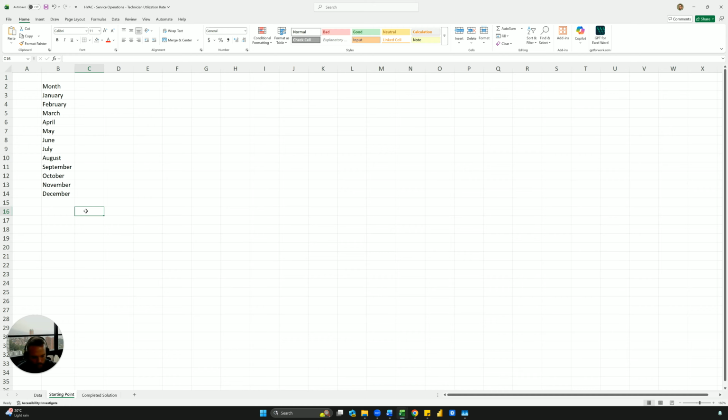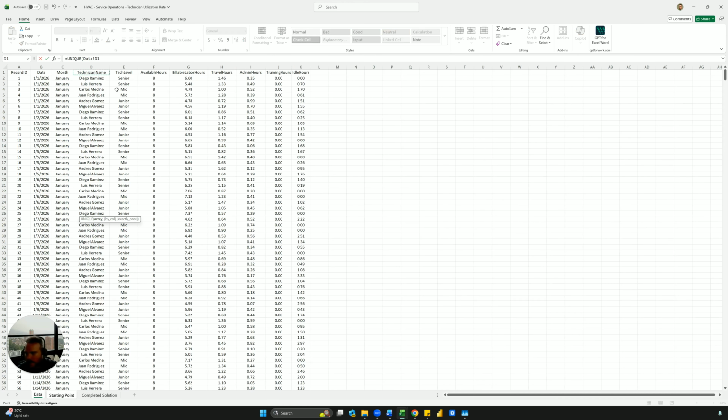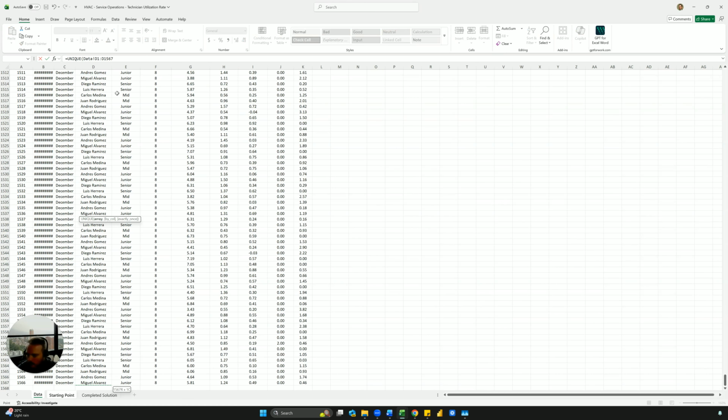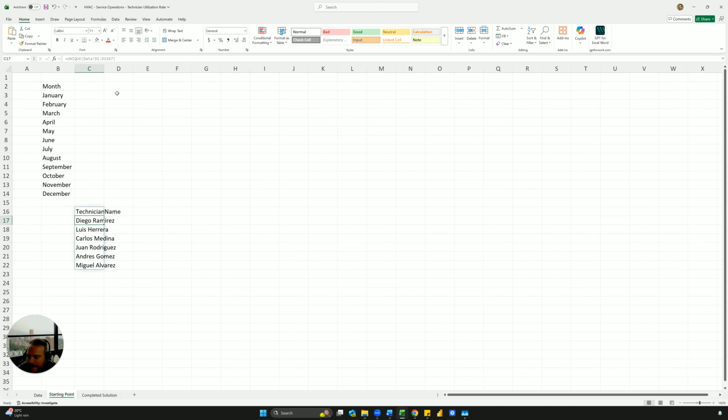What you're going to want to do is equals UNIQUE, and then go to the data and click in cell D1, and then Control Shift Down Arrow, and that's going to highlight the whole range, and then press enter. And now you have a unique list. Then you can just copy that. Highlight the unique range, Control C, and then Control Shift V, to paste it as values, which removes the formula.